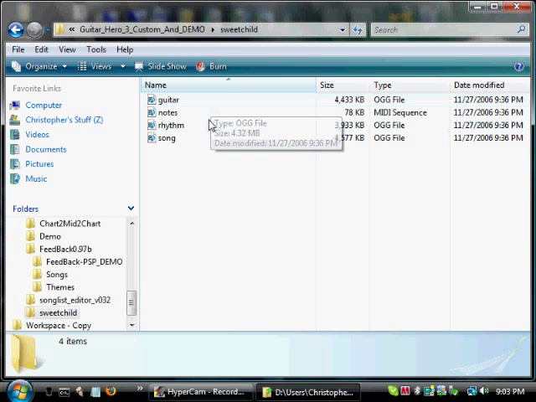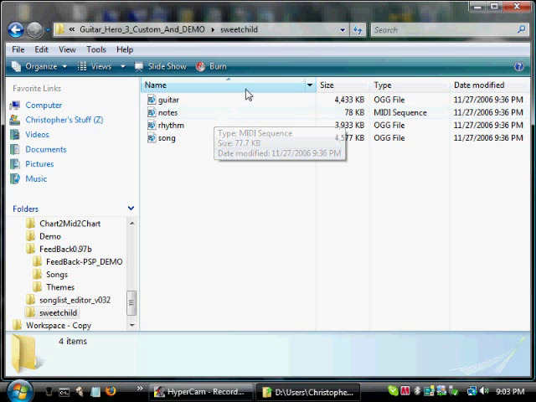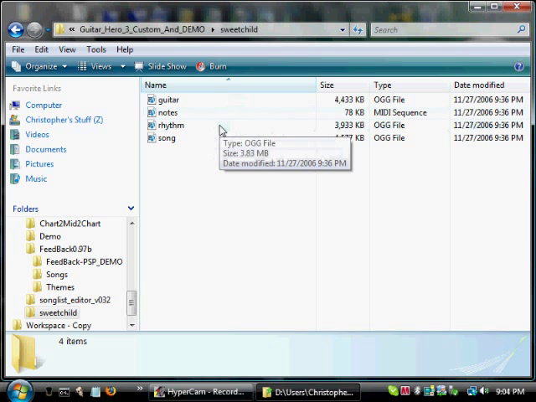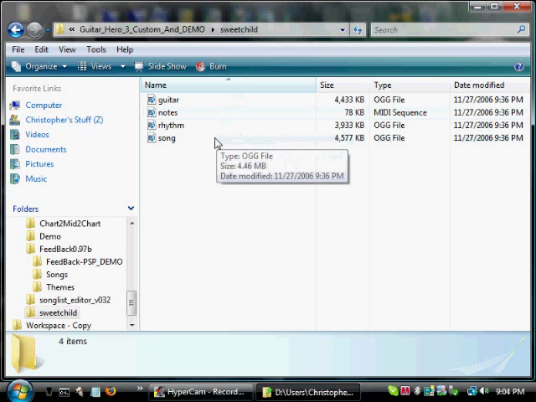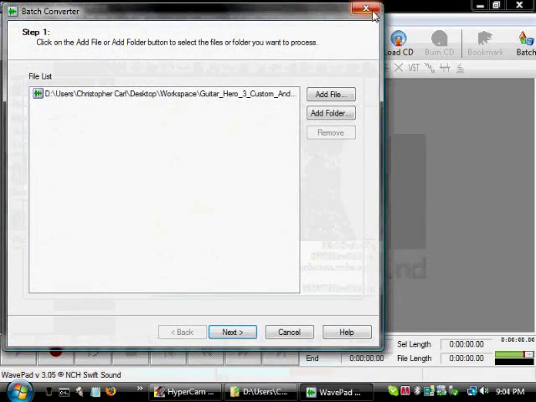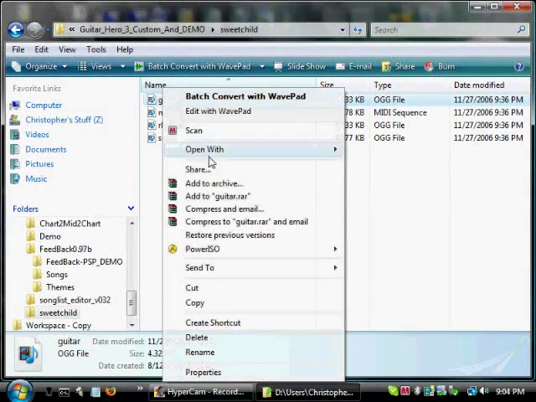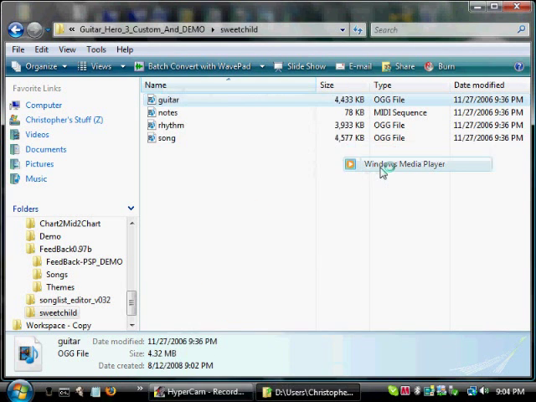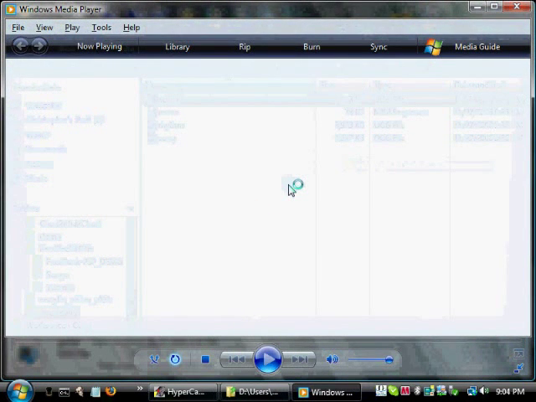The four things are guitar, notes, rhythm, and song. Notes is a MIDI, which you use to import. Guitar is the guitar track, rhythm is the bass track, and the song is the drums and vocals. This one I'll show you is just plainly Sweet Child. This is just Sweet Child played by Slash, otherwise known as Saul Hudson.